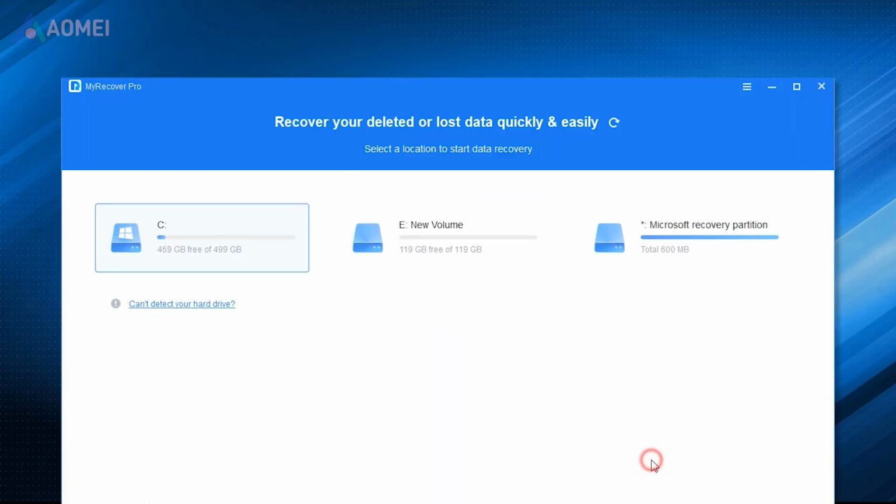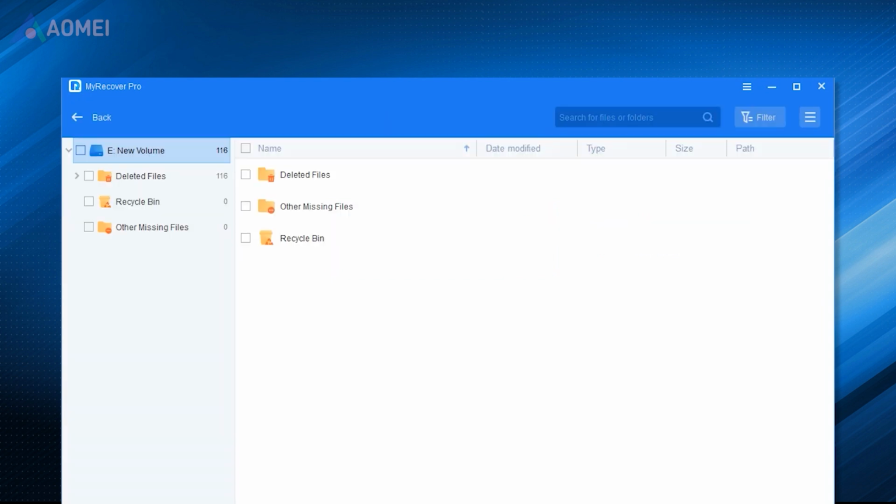Let's see the methods. Data recovery software like MyRecover is the easiest method to help you recover data from a formatted hard drive. Next, I'll show you how to use it.